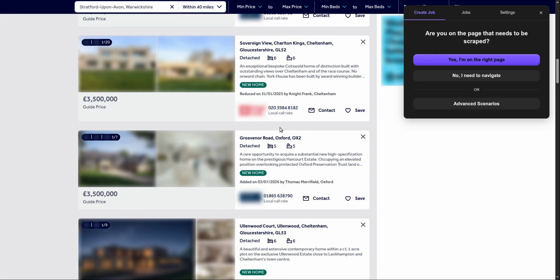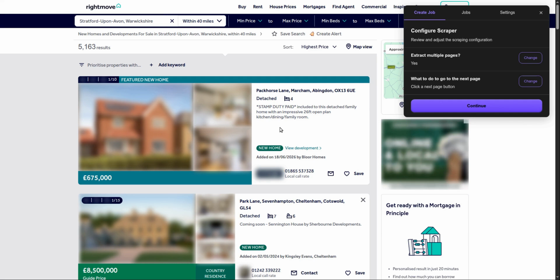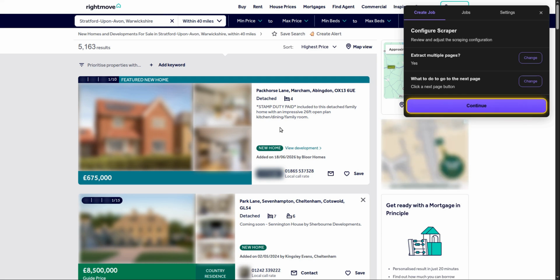The panel is open. Hit I'm on the right page so Minexa can analyze the page and detect the property listings. The scan is complete. The results block is identified perfectly with no data missed.